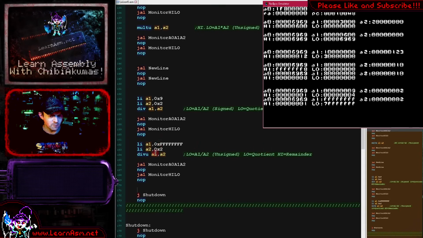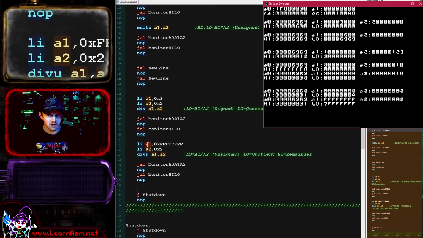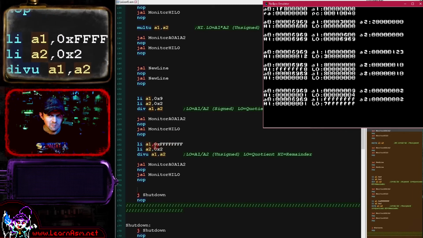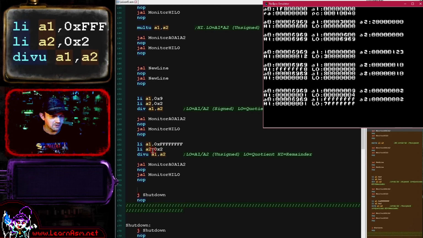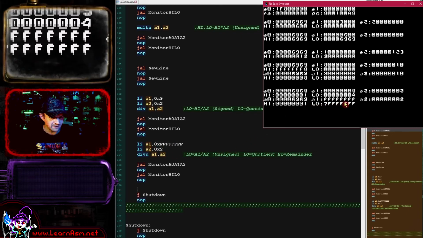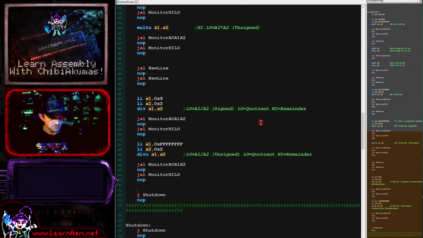And as before, we can use div unsigned if we want to work with a very high unsigned number. So in this case, we're going to divide that huge number there by 2, and we can use div unsigned, and that will give a correct unsigned number. Now, if we use the regular div command, again, this would be treated as a signed number.